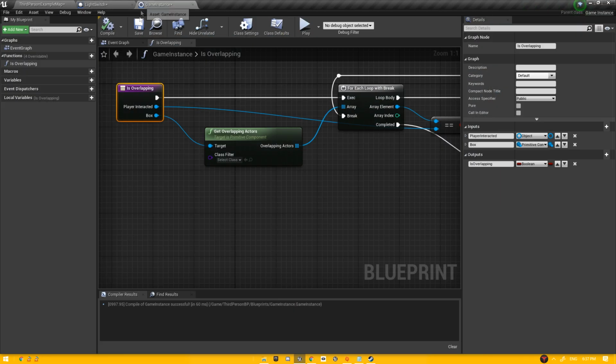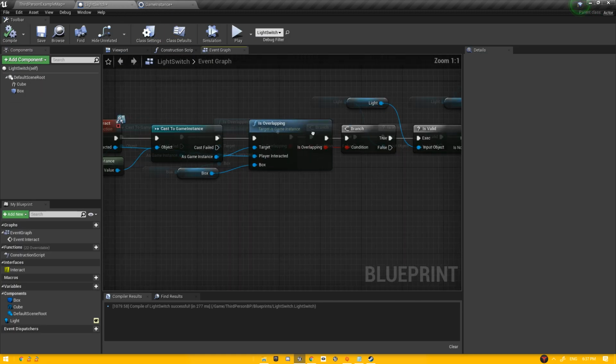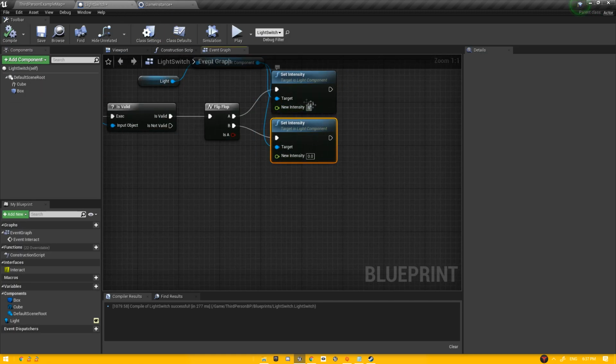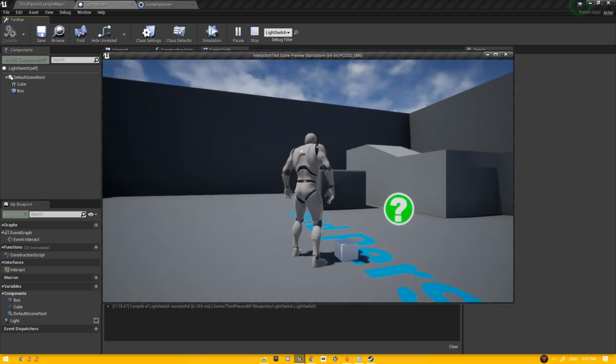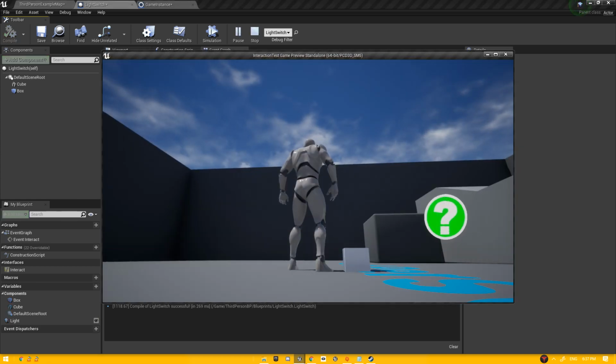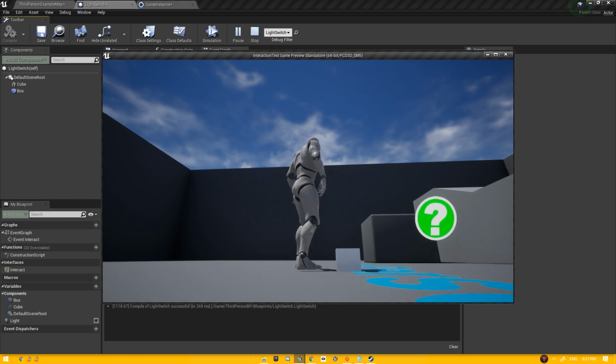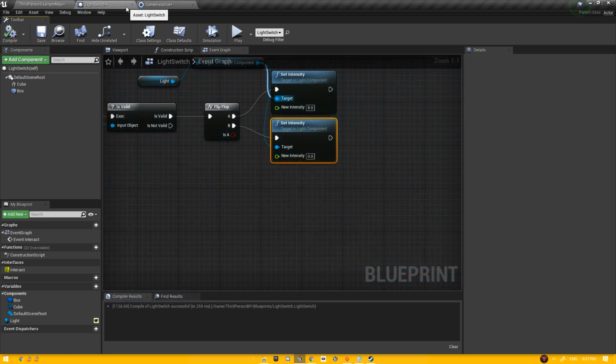We'll just set that back to setting the intensity to 8 instead of whatever we just set it to. Now we're going to click E, and you can see that that is a light switch that works. So that's our first example.